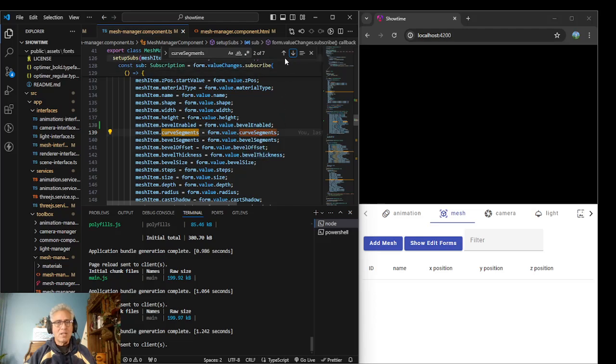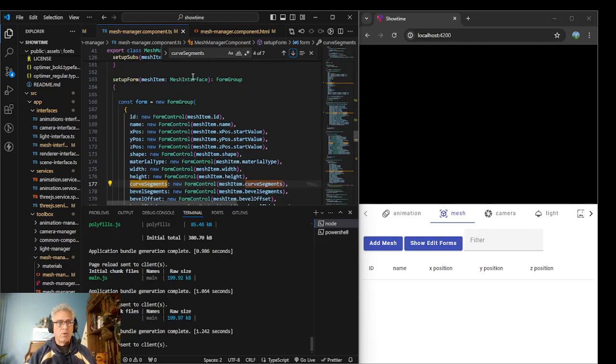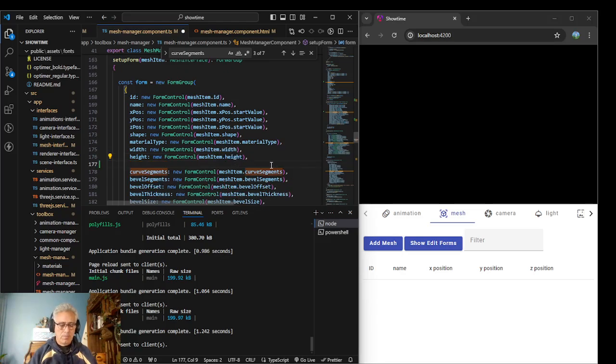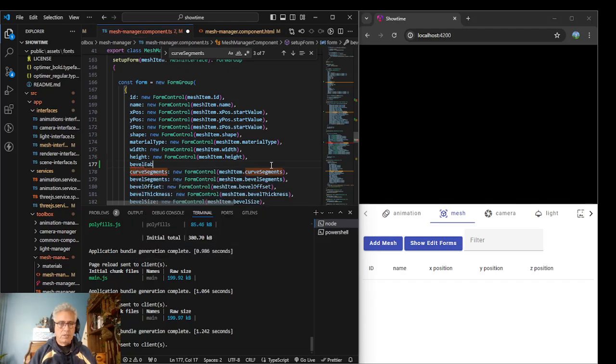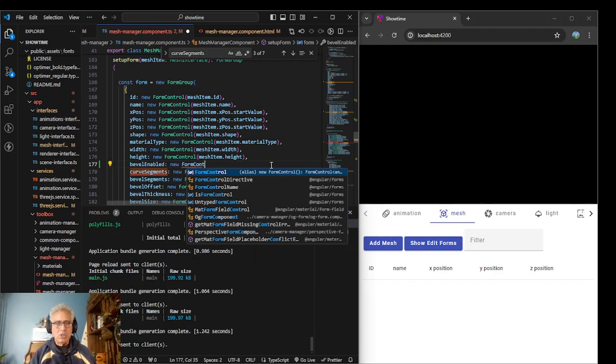If I remember correctly, we have to change this in 3 places. And here's the second one. This is where we create our form in our form group, and this is where we're going to create our bevel enable control. So bevel enabled. And a lot of times I'll mess this up. Sometimes I'll say bevel enable and then enabled and all that.